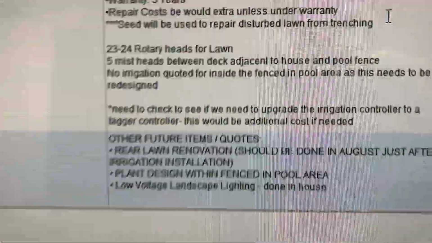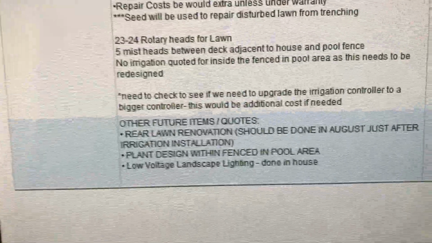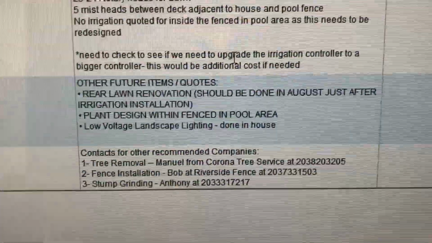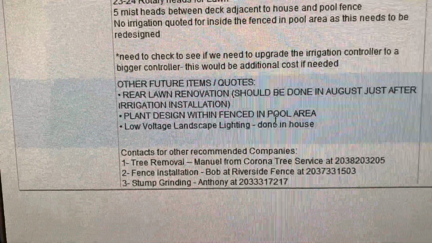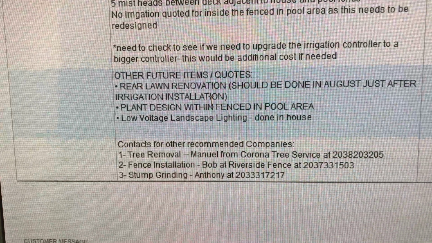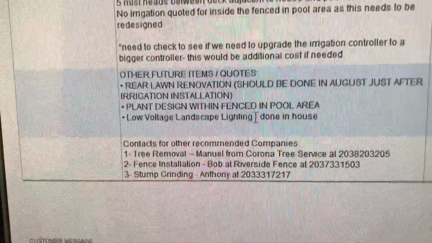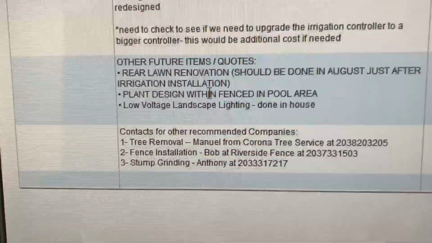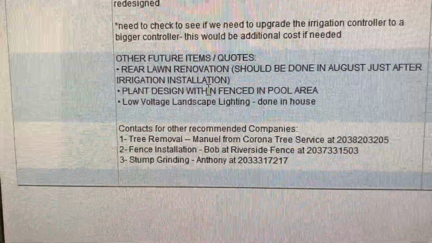And then other future items that you might be interested in are the rear lawn renovation, which I think you should do, end of August. All right. Plant design within the fenced-in pool area and along the back foundation of the house. And a lot of people also love doing low-voltage landscape lighting. All right.